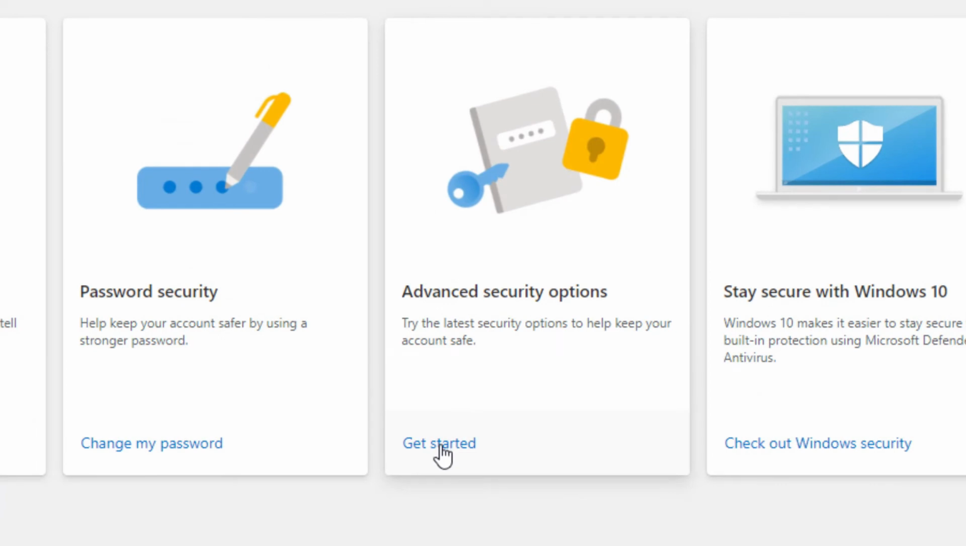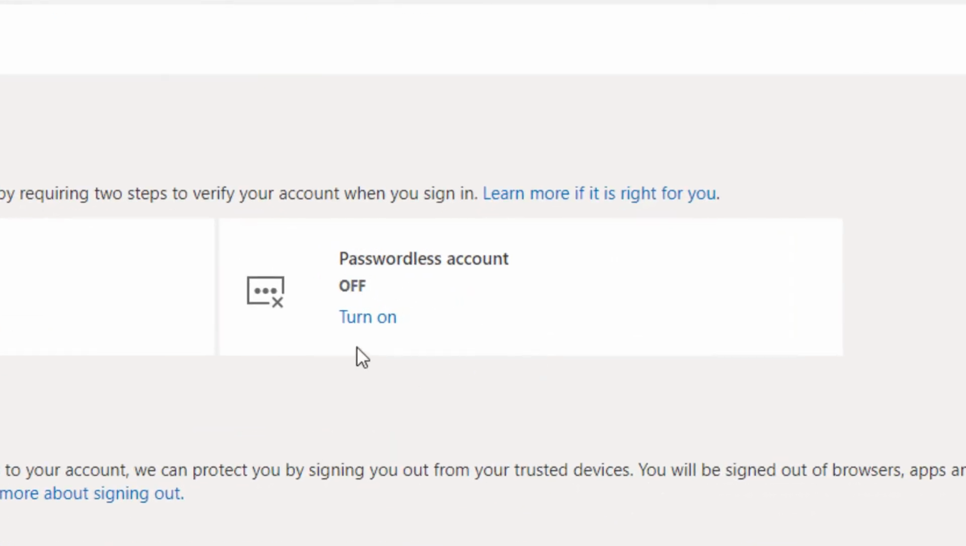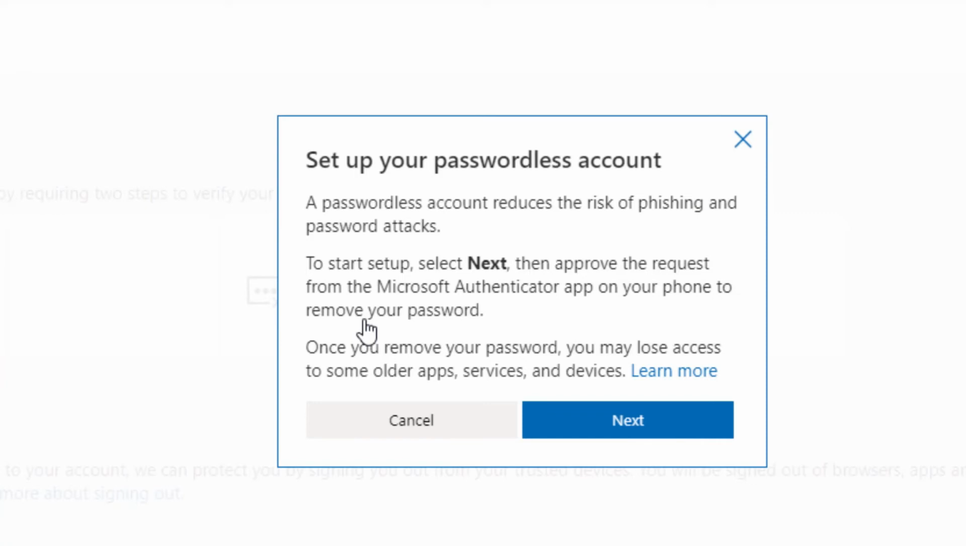Once in there, scroll down past everything that's at the top until you find Passwordless Account, which in this case is off. I'm going to tap on Turn On. When I do that, I get an explanation. It reduces the risk of phishing and password attacks, etc. You can read what it tells you there and then click or tap Next.